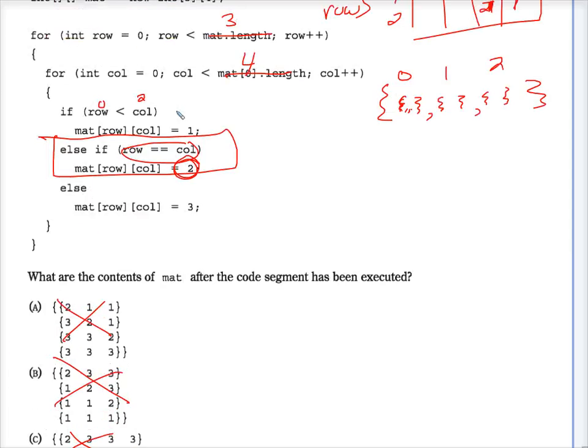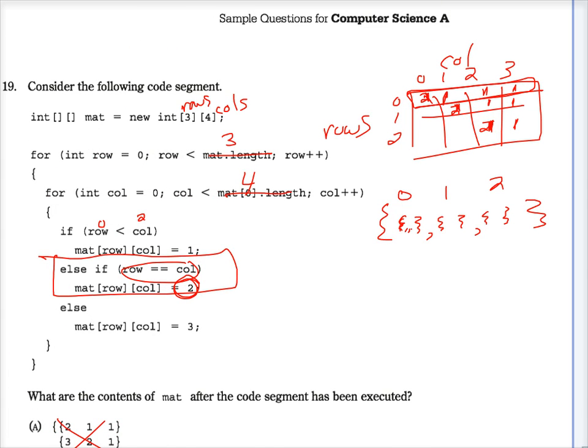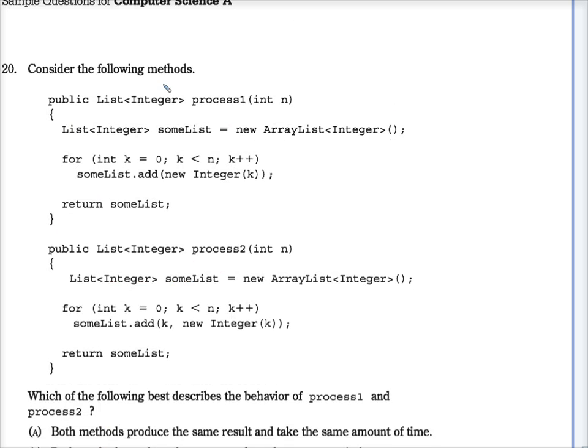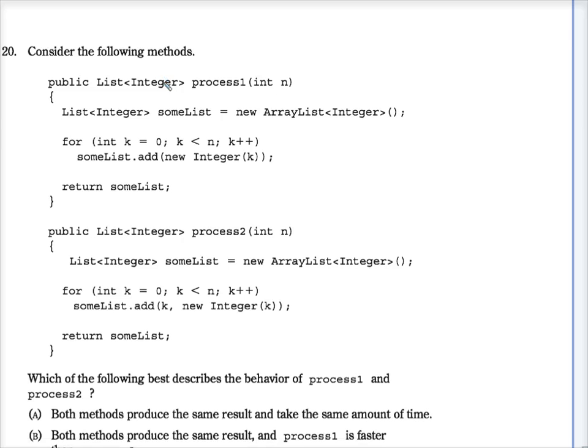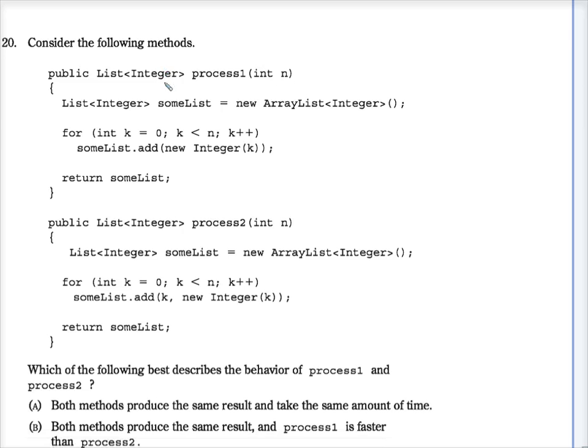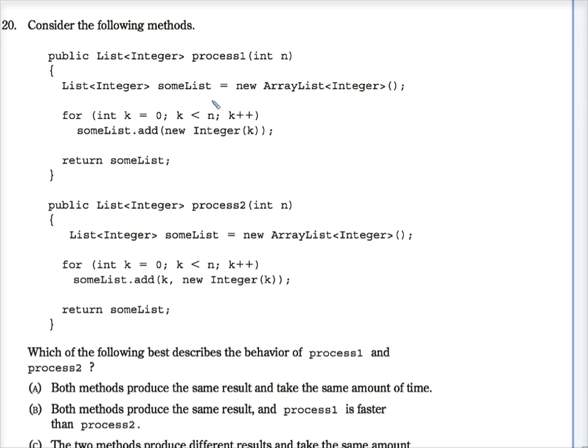Moving on, notice I did not trace all of that code. I just looked for patterns. At number 20, we have some code here, and the only difference between these two methods, process 1 and process 2, is the version of the overloaded add method. Here there's an extra parameter called k, comma, and here there isn't. So the answer is A. They both work the same.